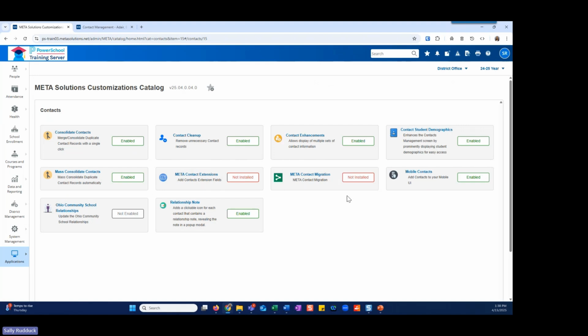Okay, moving on to the next one, meta contact migration. All of our meta districts, your contacts have been migrated. So this is something that is used with districts who have not migrated. They are still using those legacy contact fields, the mother, father, guardian, emergency contact 1, 2, and 3. The migration customization helps migrating that.